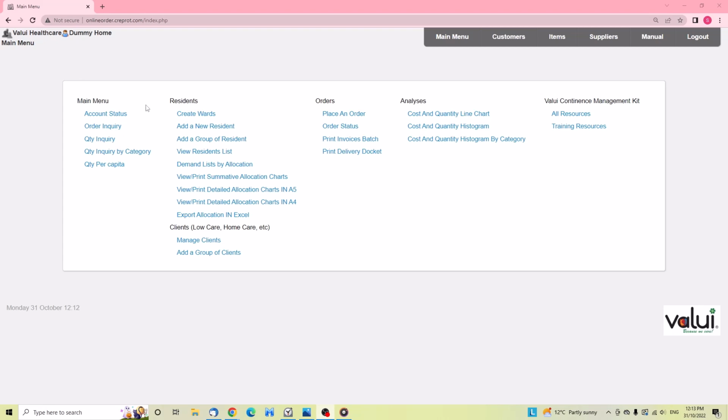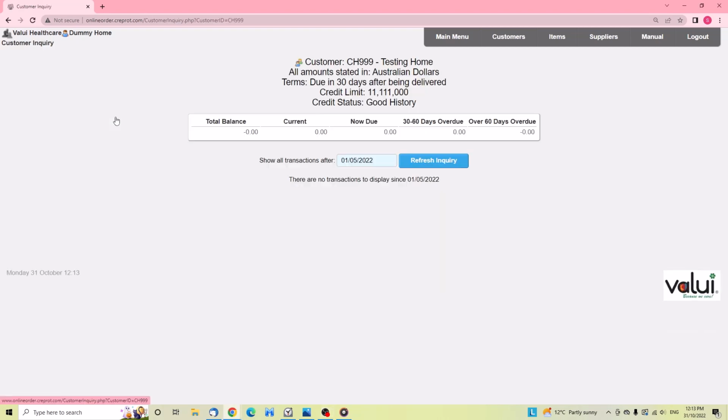Account Status is first. Account Status will allow you to view your account's total balance, your current balance, what's now due to be paid from your account, what's 30 to 60 days overdue and what's over 60 days overdue. You will be able to see your credit limit, and additionally will get a rating on your credit history which is judged off past transactions.